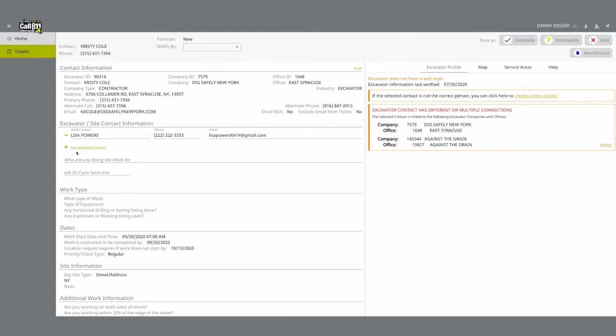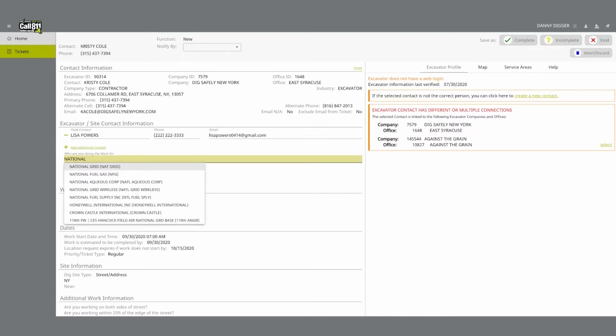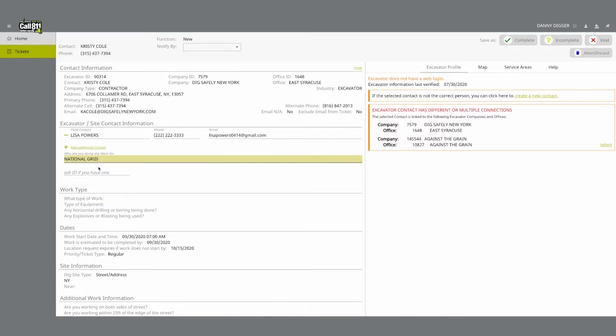Working for. This is the person, contractor, organization, or utility company who hired your caller or their company to do the work. For example, your caller may say that they are working for National Grid, or maybe just a homeowner. If they are doing the work for a utility that is a member of Dig Safely New York, the system will generate a drop-down list of possible matches as you are typing. Use this field to type in your caller's response to the question, "Who are you doing the work for?"